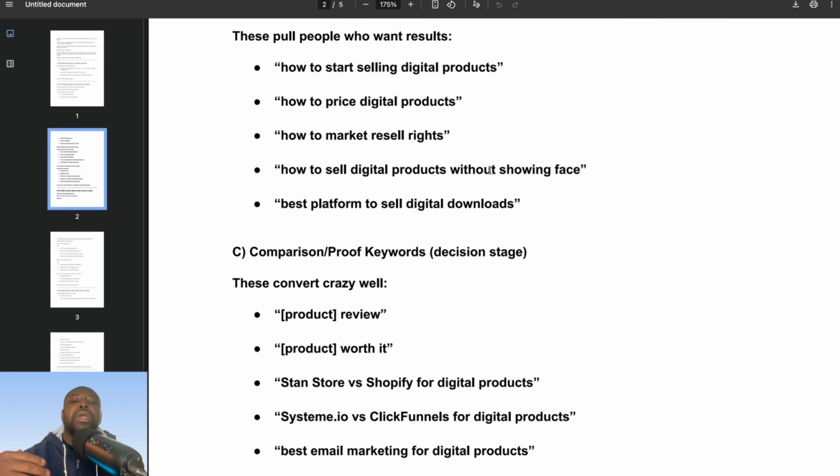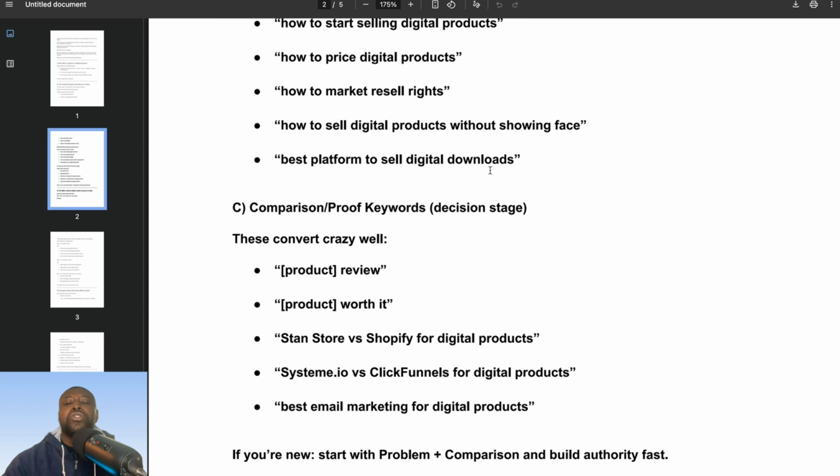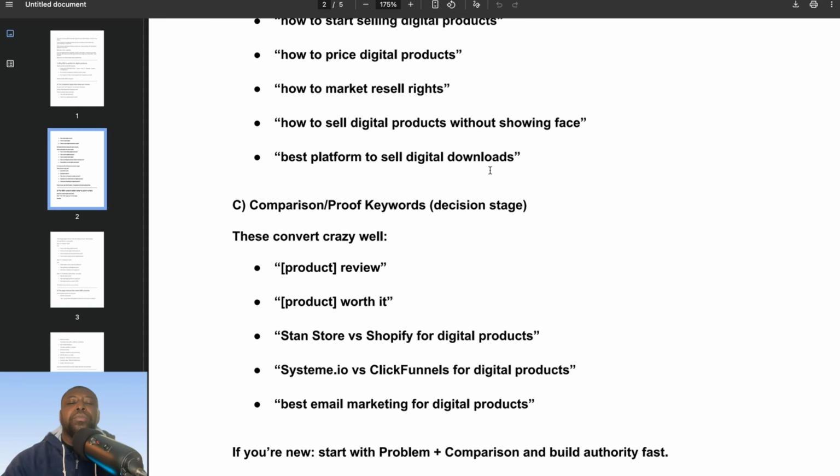And then make sure we are consistent with them, whether we're using email marketing to be able to get them to buy your digital products.